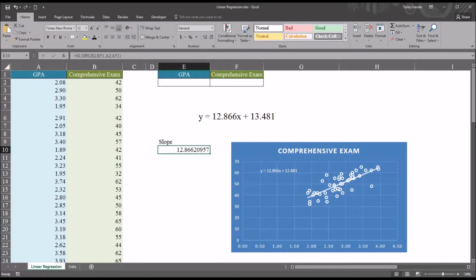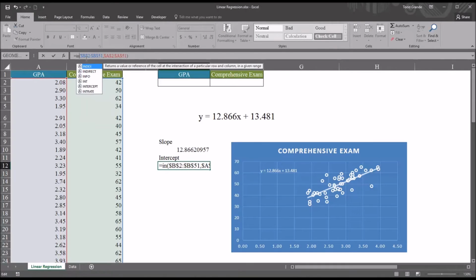the line. If I go into this function in the function bar and use the F4 key, I can make these absolute references instead of relative references, and that'll make it easier for me to build the next function. So I'm just going to autofill this current function down one, create a space, and then put in a label, intercept, and then go into the function that I autofilled and change the function slope to the function intercept.